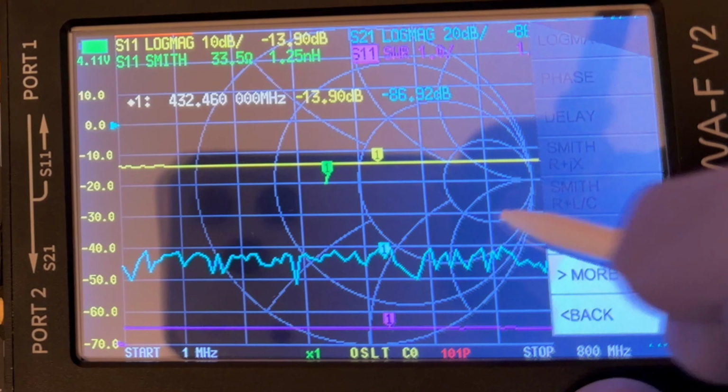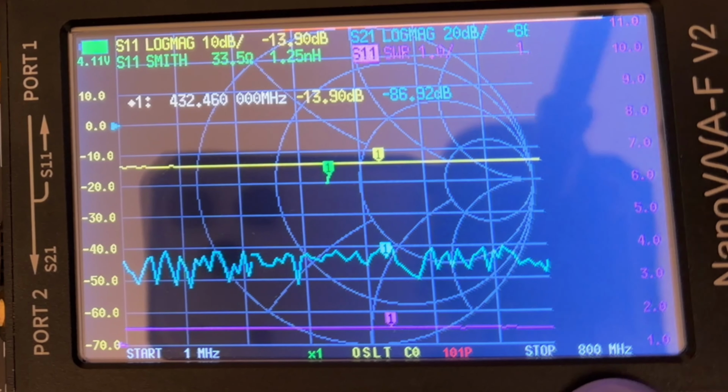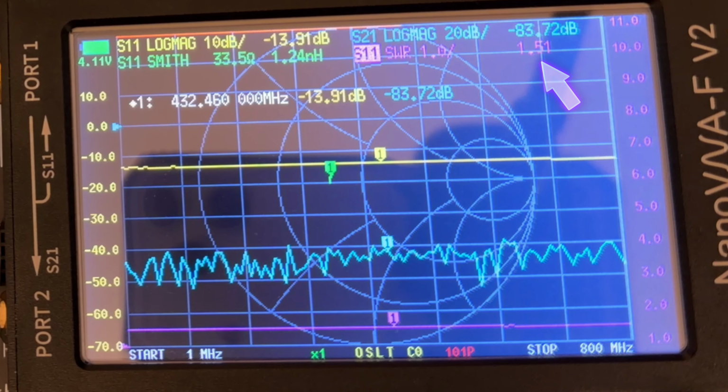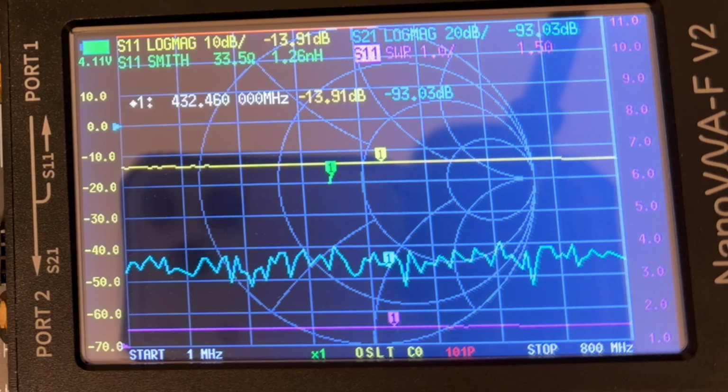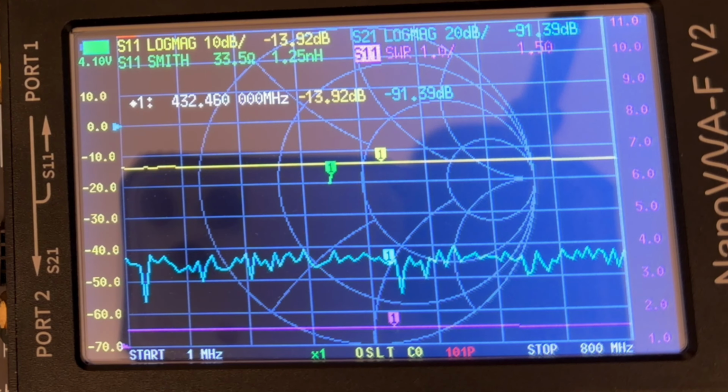Now you should see the SWR response for the 33 ohm demo on the screen. The 1.5:1 SWR line indicates the point where the impedance is 33 ohms, which is a mismatch from the 50 ohm reference impedance.